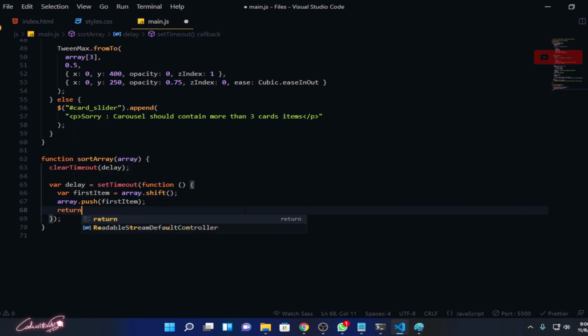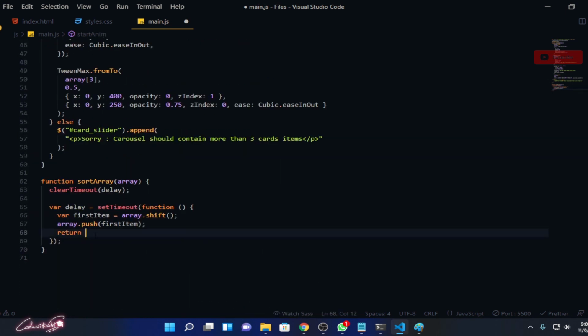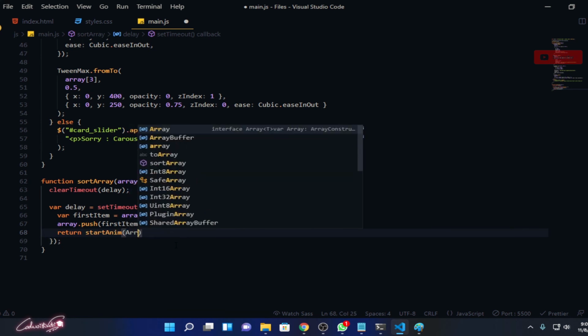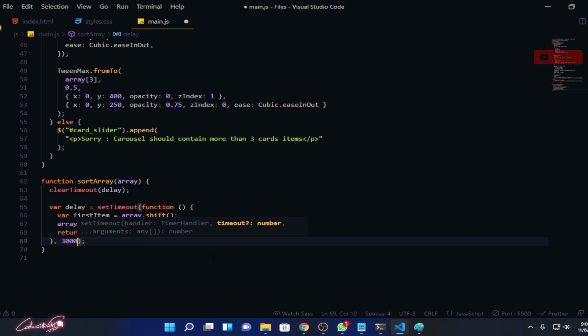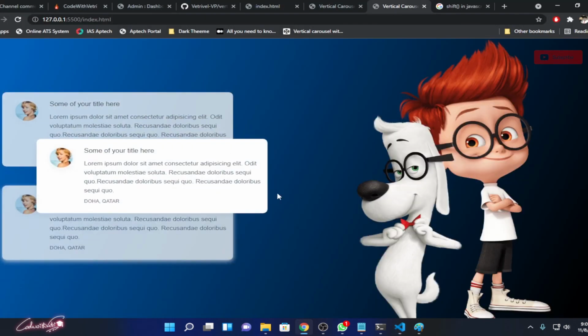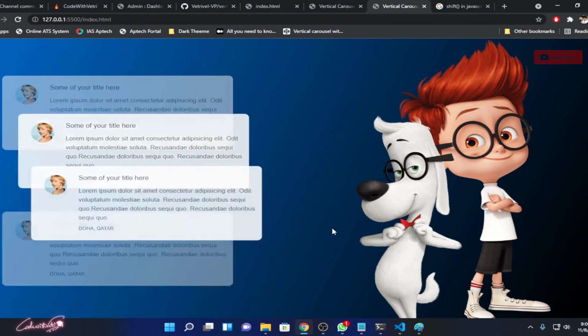Then we are returning this function because we need to make it a loop, right? So we are going to call that method again, with array, and we are setting the timeout as 3 seconds. If you check it out over here, now it's working perfectly, because every 3 seconds, for 0.3 seconds, it's just removing that first element and pushing it back. So it keeps on removing and pushing back, removing and pushing back. This is what is happening right now.